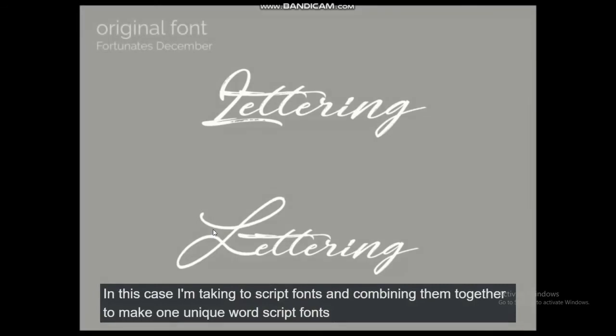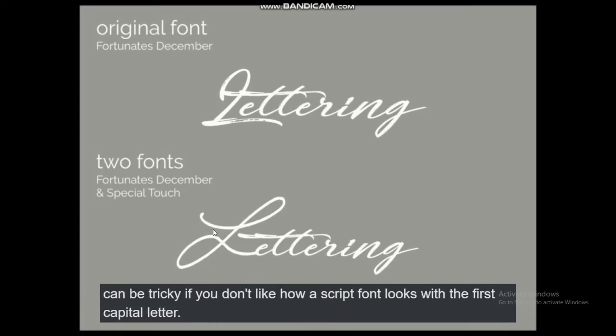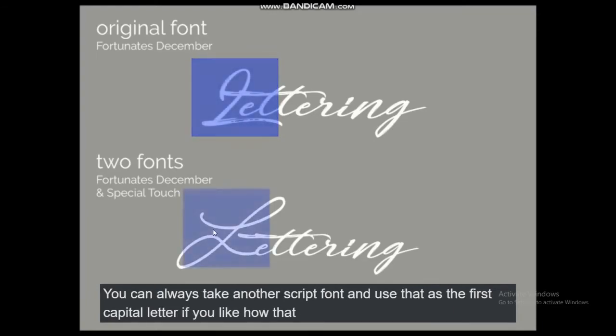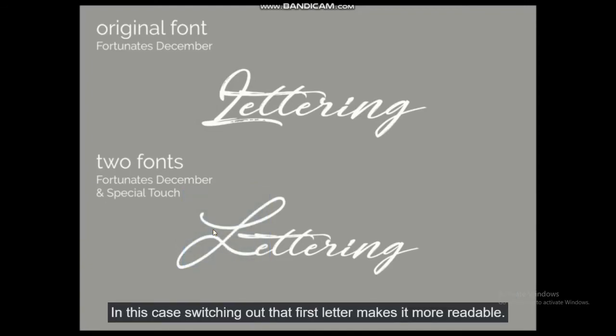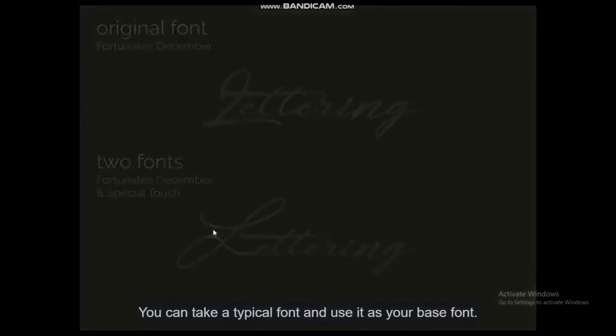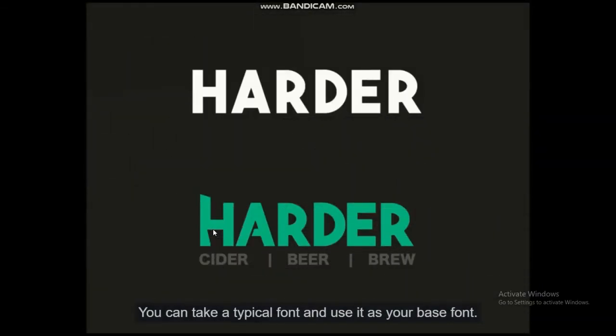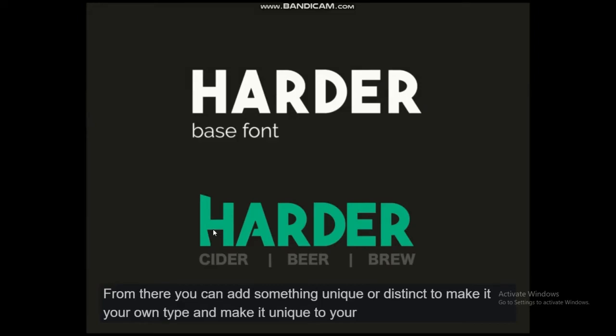In this case, I'm taking 2 script fonts and combining them together to make one unique word. Script fonts can be tricky. If you don't like how a script font looks with the first capital letter, you can always take another script font and use that as the first capital letter if you like how that looks a little bit better. So in this case, switching out that first letter makes it more readable. You can take a typical font and use it as your base font. From there, you can add something unique or distinct to make it your own type and make it unique to your brand.